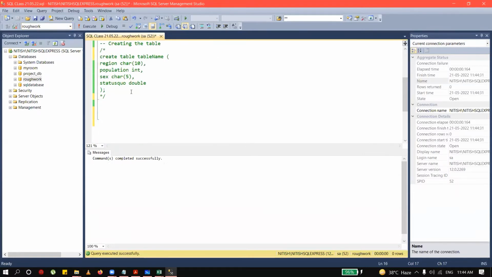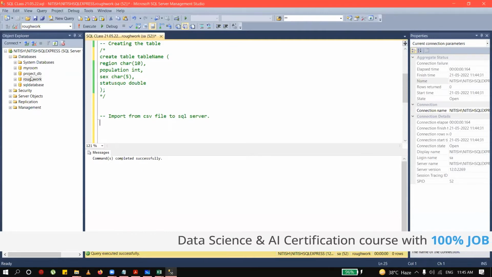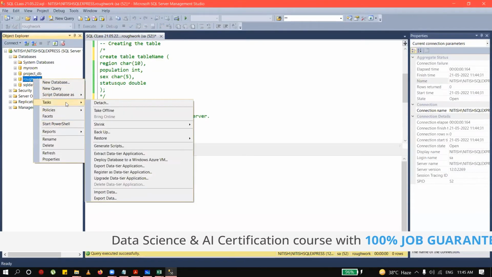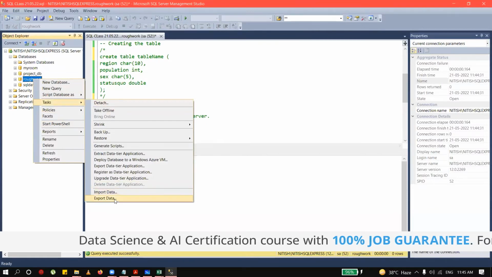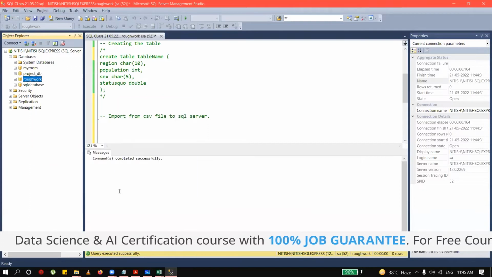So one more thing you can learn in today's session is how to import from a CSV file to SQL Server. To import something, you have to click on any database. You can write the steps in your notepad if you have one. Right click on any database, and you will see a function here, Tasks. Under Tasks, you will see Import or Export. I'm importing the data, so Import Data.